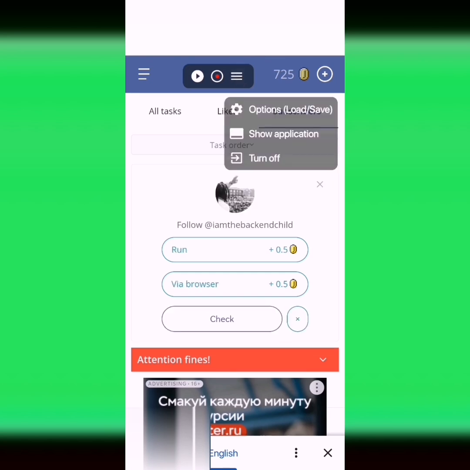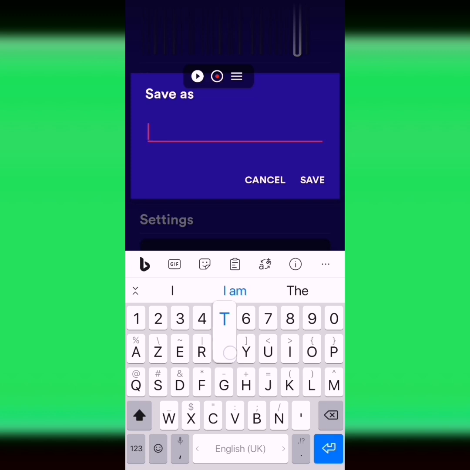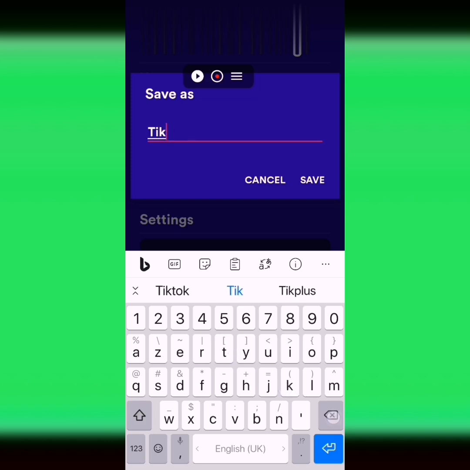Now we click here. We load. We click load. Now we save it. We name this. Excuse me. We click save as. We name it TikTok. Tick1.